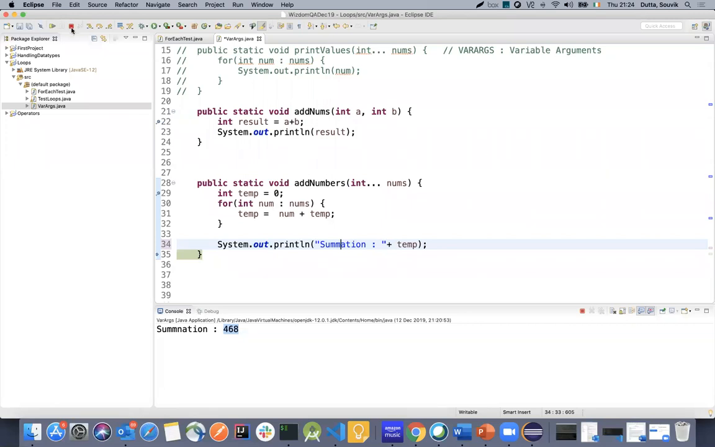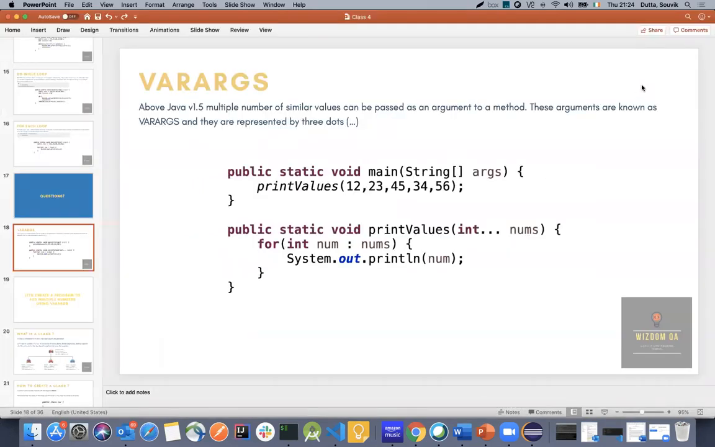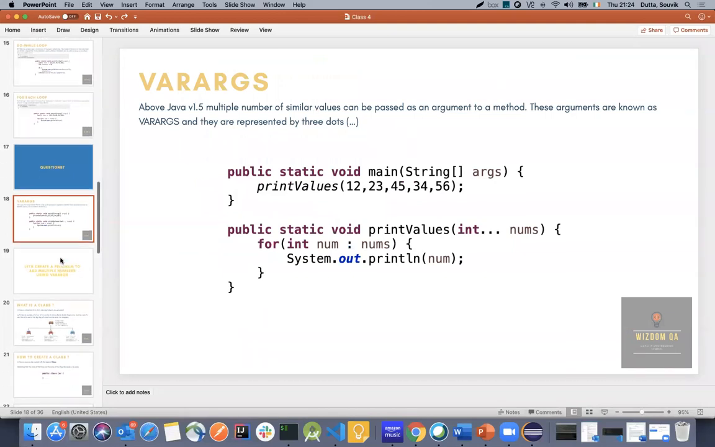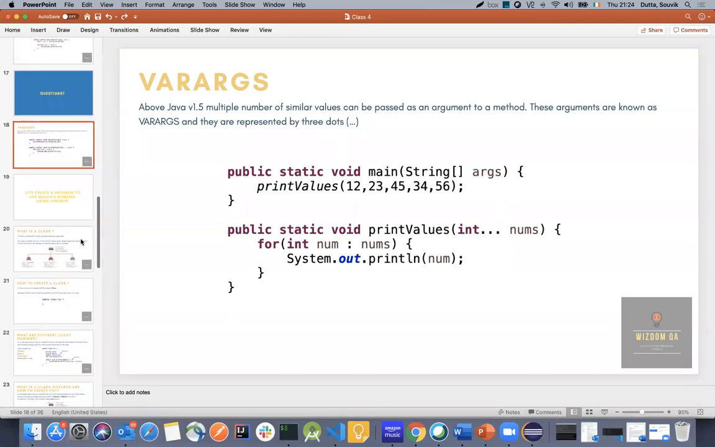So with that, let's see the next topic, which is very important, and that is class.